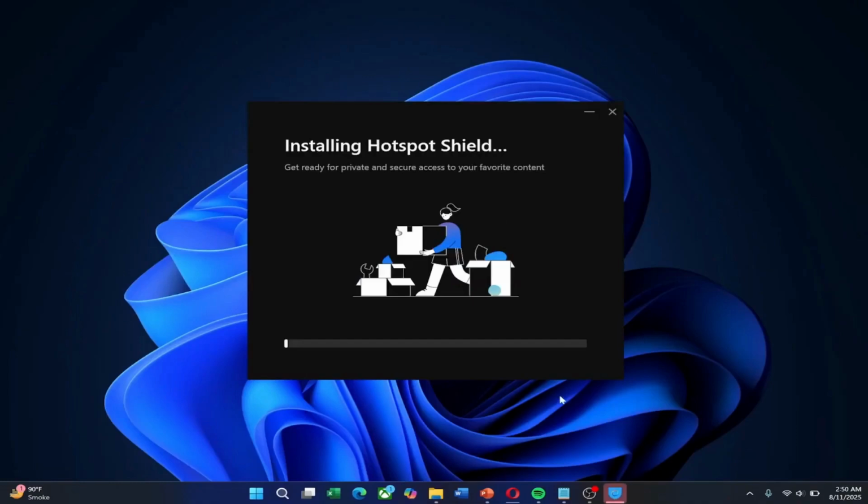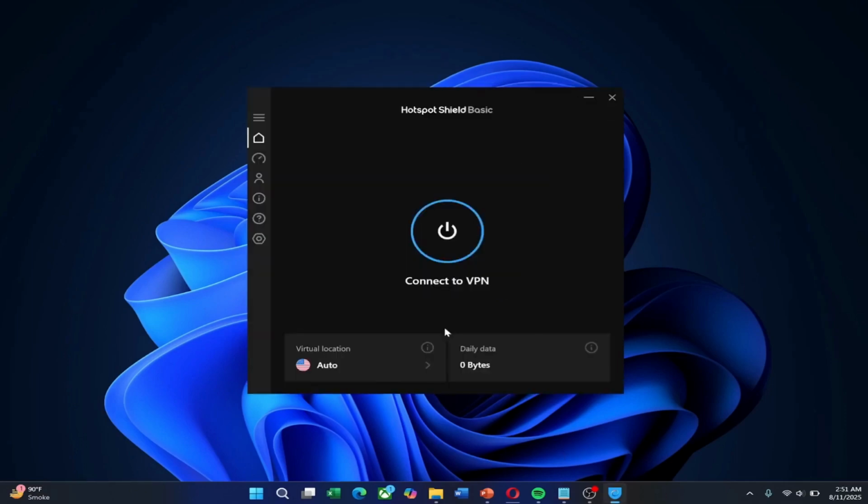A setup window will appear. Just follow the on-screen steps to complete it. When the installation finishes, launch the Hotspot Shield app. Now, you'll see the main dashboard, which has a large power button right in the center. If you already have an account, go ahead and log in with your email and password. If you don't, you can sign up directly from the app by clicking on Create Account.